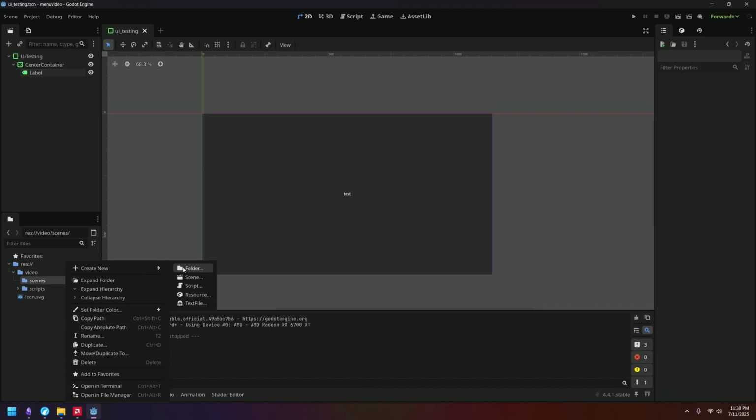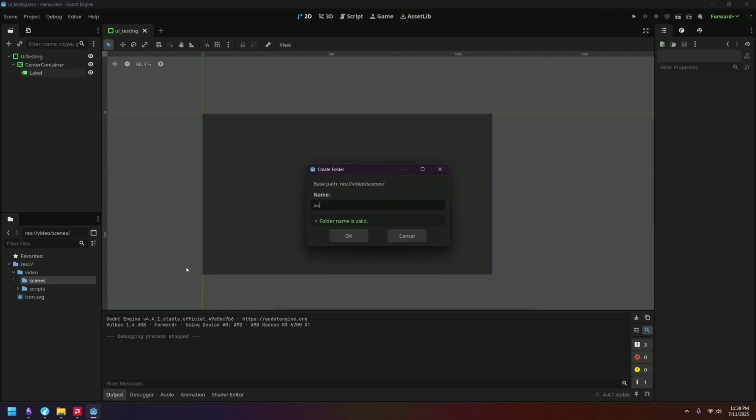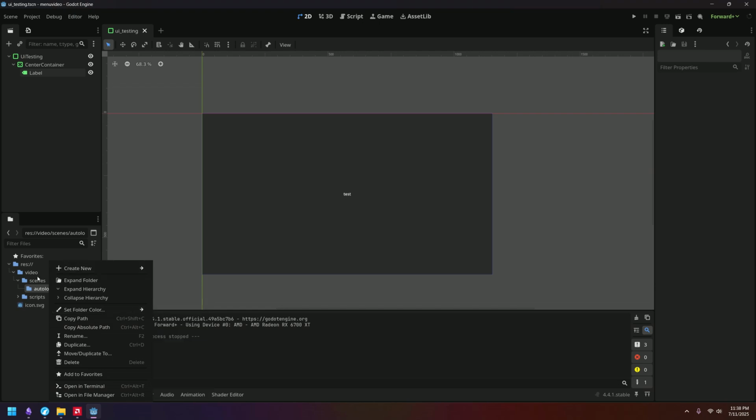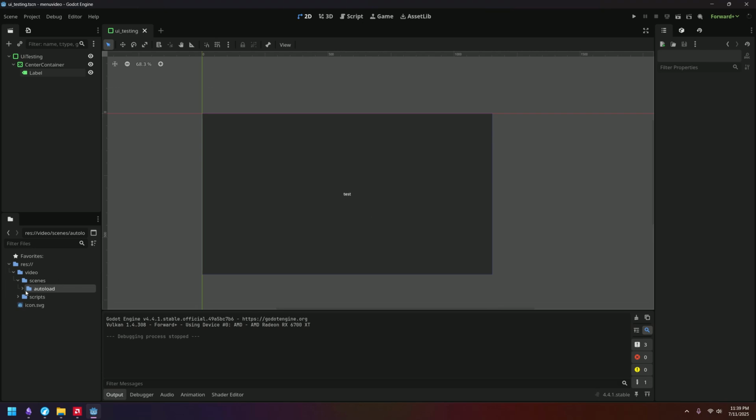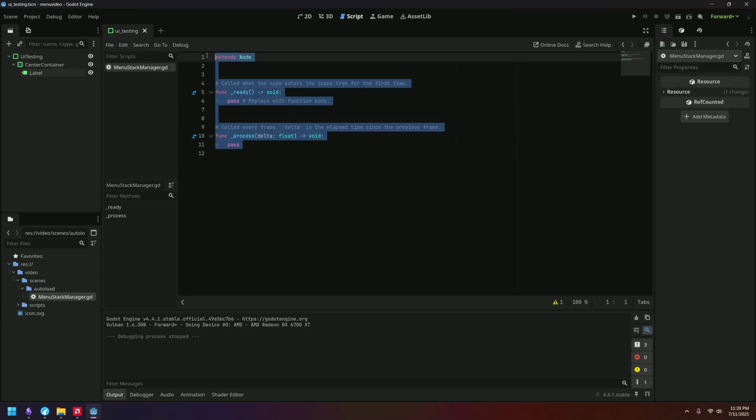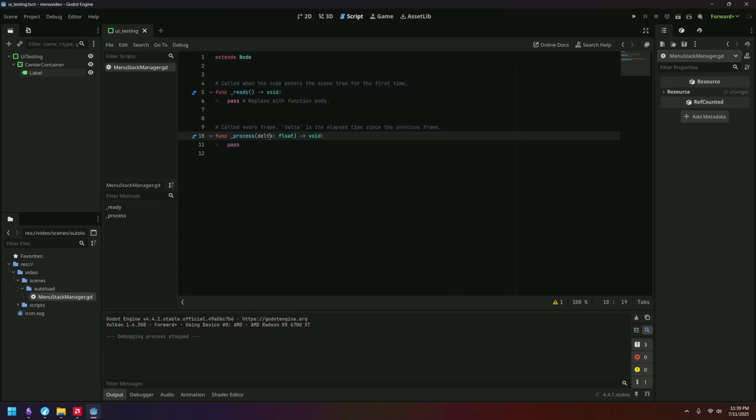So the first thing we're going to need is an autoload script, and that is going to be our menu manager. So new autoloads folder, and I'm going to add a script. This script is just going to inherit a node. I'll call it my menu stack manager. And I actually will not need to be setting a class on this one.